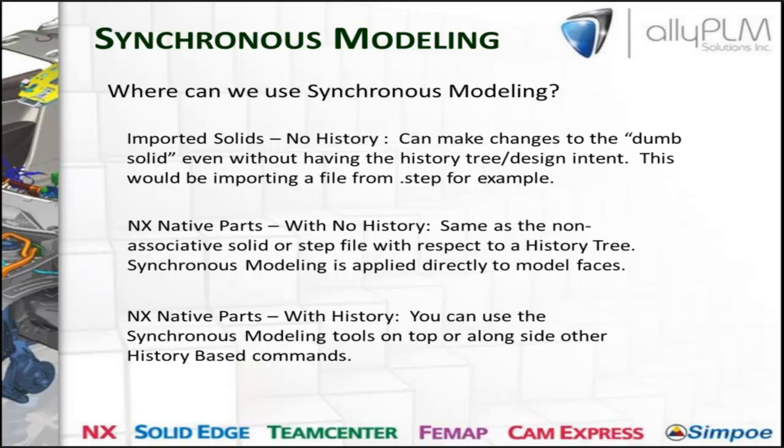Where can we use these synchronous modeling tools? Well, there's kind of three areas to look at it. One, on imported solids, obviously we don't have a history of how that solid was designed or made inside of that native CAD system. So this would be like importing a STEP file, for example. So using these synchronous tools on that dumb solid, I know that's kind of the generic term that we use for these dumb solids, meaning we don't have the native history. This would be one environment where we could use the synchronous modeling tools.